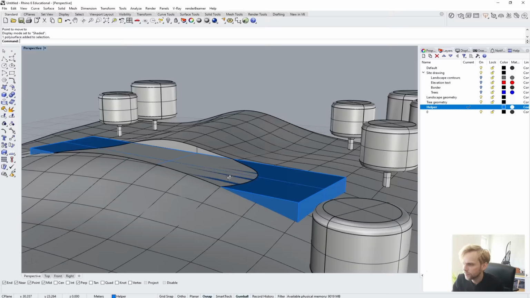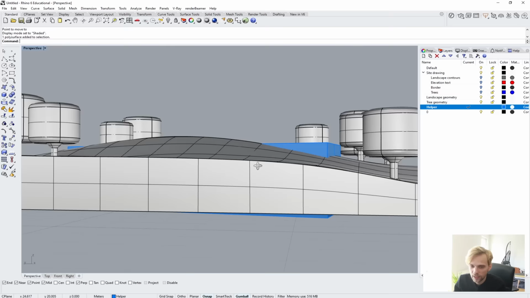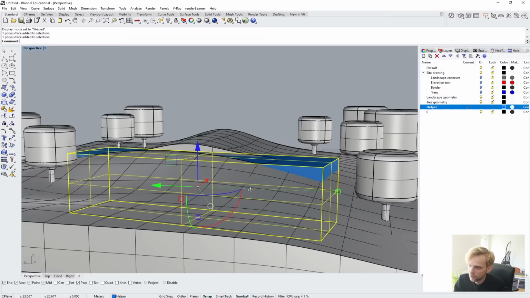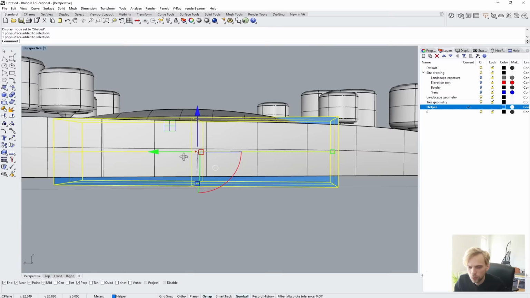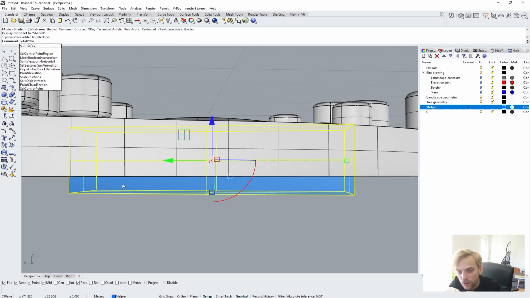So let's stick to being pedagogical. Now, I want this thing to not stick out from the bottom of my landscape, right? I want this plate to stay in the correct position while this thing does not stick out. How do I do that? There are two ways. The first one is using control points and moving all of the bottom control points up, right? To do that, you just select the box, you type in SolidPtOn. So it's not PointsOn for volumetric geometry, for polysurfaces. It's rather SolidPtOn, solid points on.